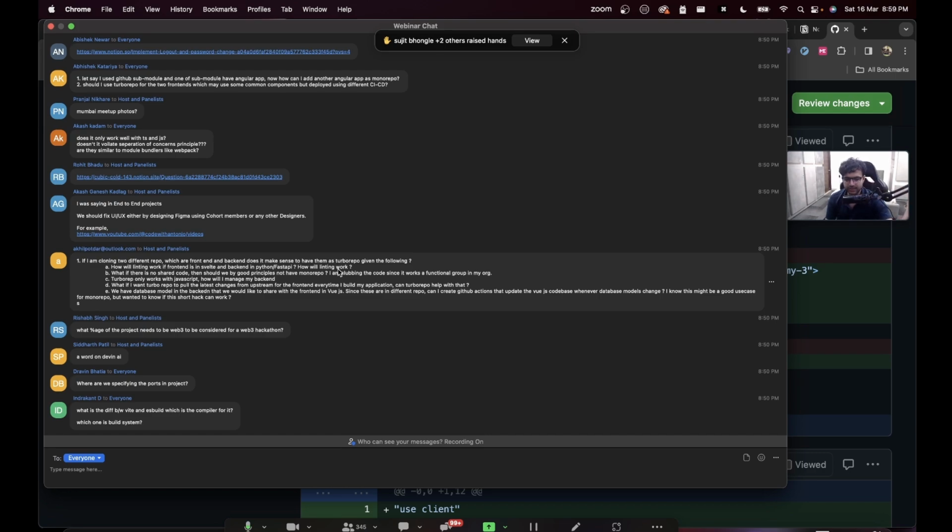Makes sense. Since there are two different repositories, can I create a GitHub action? Yeah, you can do that. You can create a GitHub action, or you can create something called a GitHub submodule, I think, yeah, 99%. So your Vue project will have a submodule to another GitHub project, which will be your actual database models. That way you can use it from there. That is how I have done it. That's the easiest way to do it.